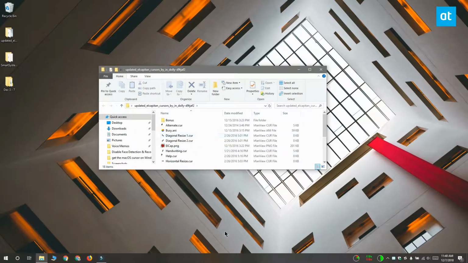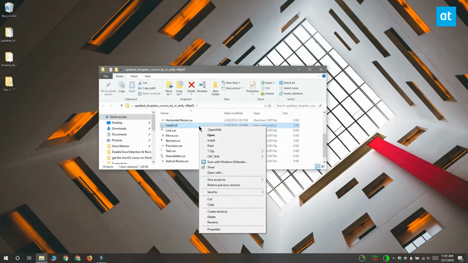The first thing you should do is visit the link in the description of this video and download the cursor file from DeviantArt. The file downloads as a zip file and you have to extract it first. Once you extract it, you'll find that there's an install.inf file inside the folder. Right-click the file and select Install from the context menu.